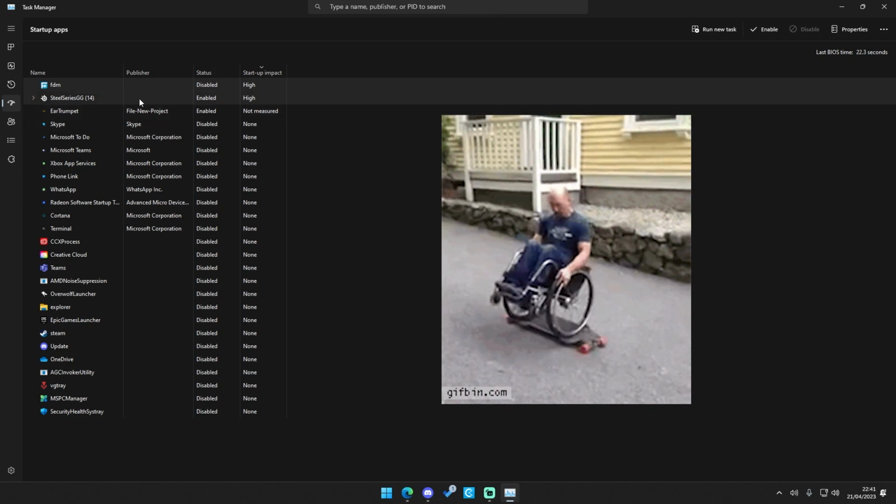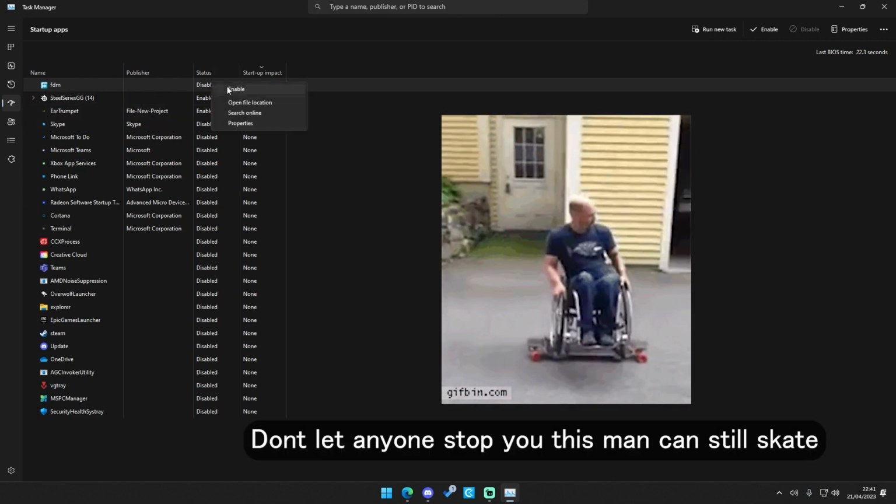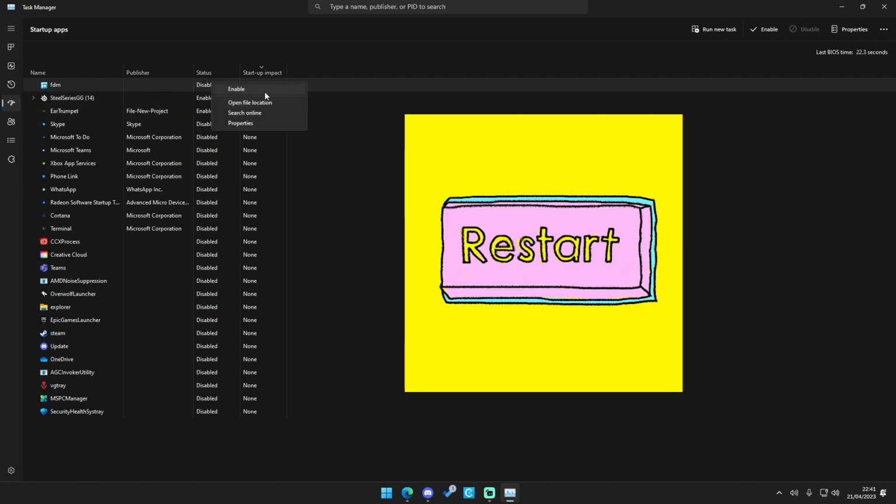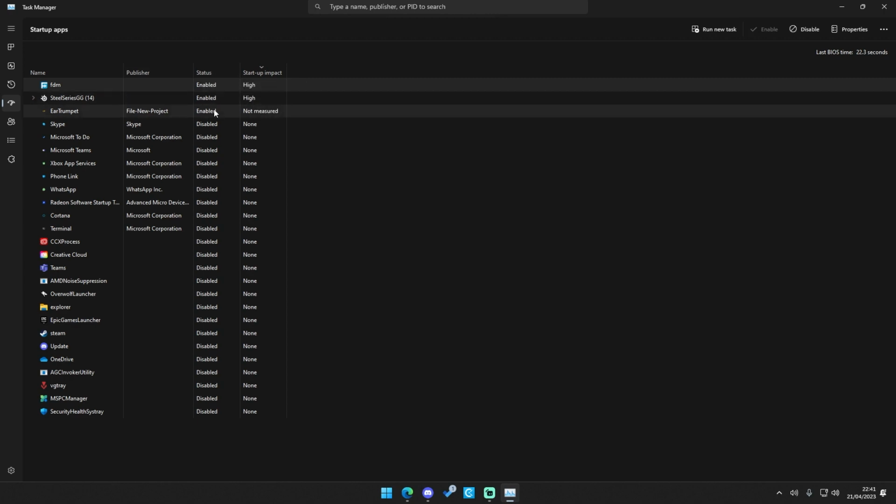So there you go. It's disabled. FTM is not starting up anymore, and when you restart your computer it's gone. I'm going to enable it because I want it on my computer.